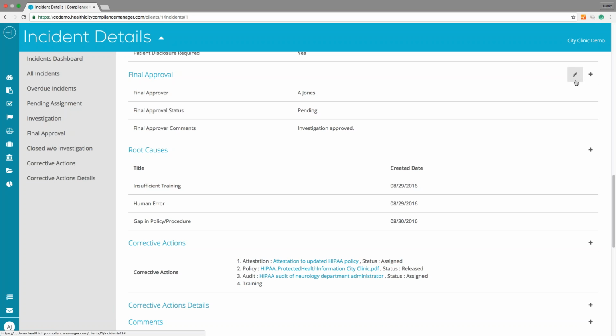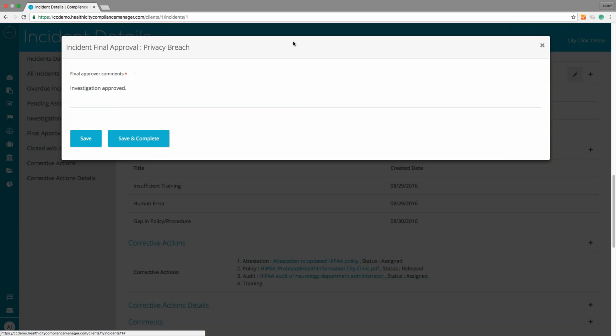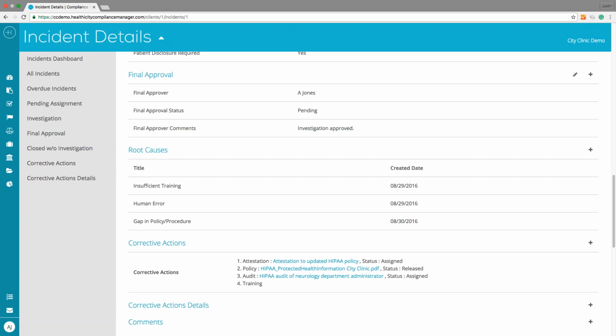Right. So the task that a final approver has is to either accept the investigation by approving it, or they can send it back for additional investigation if that's an option for them. If I go into the edit mode here, I can indicate my comments and then save and complete that. I do have the option of saving so that I can go back later and maybe put some additional comments in if that's necessary as well. But again, you have the option of either approving it or sending it back for additional investigation.